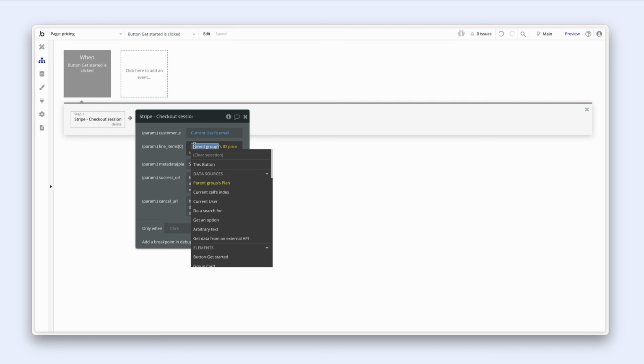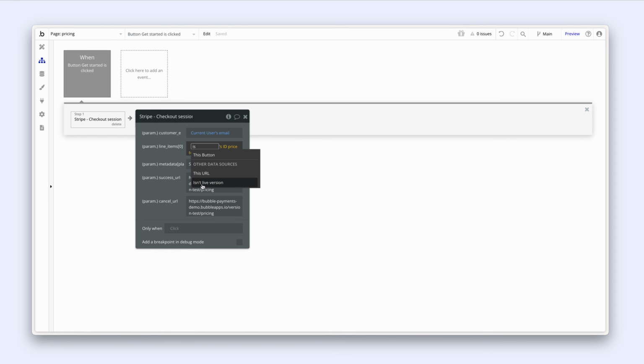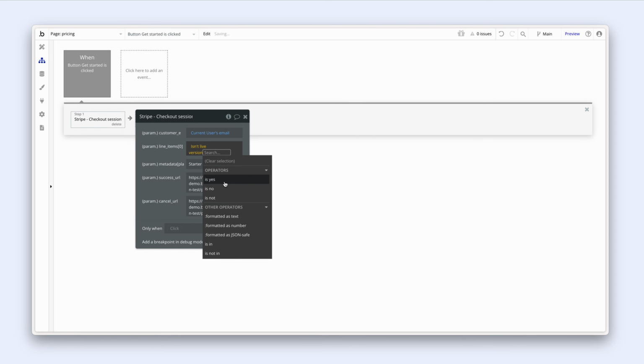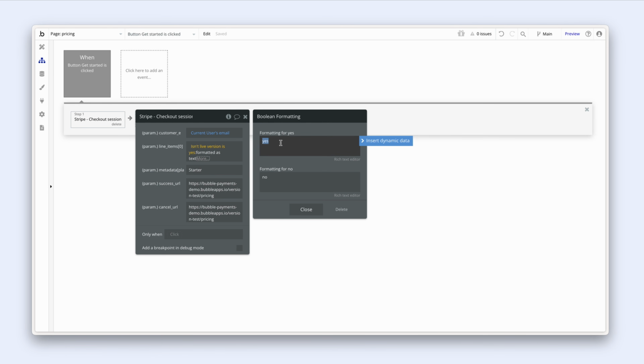So how do we deal with live IDs? Because we have two IDs, test and live. And if we had to deploy this app to live with test IDs, it wouldn't actually work. So how do we determine this? I'm going to use "isn't live version". Isn't live version is yes, and then format it as text. So this gives us two expression inputs. Isn't live version is yes means that it's the test version. Isn't live version is no means it's the live version.